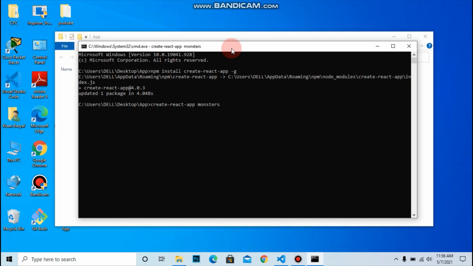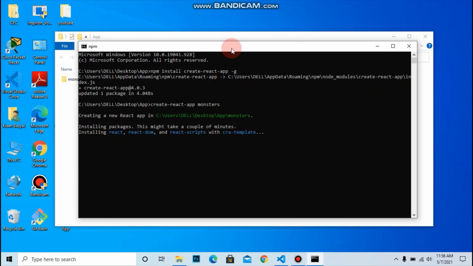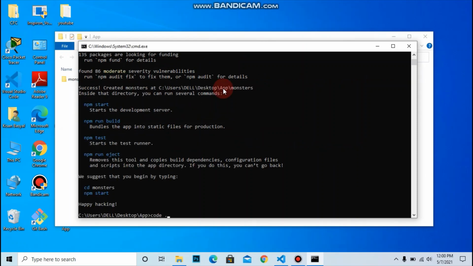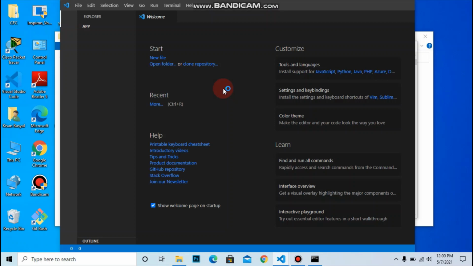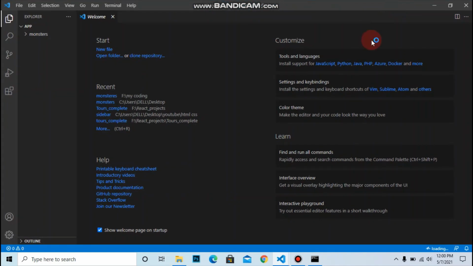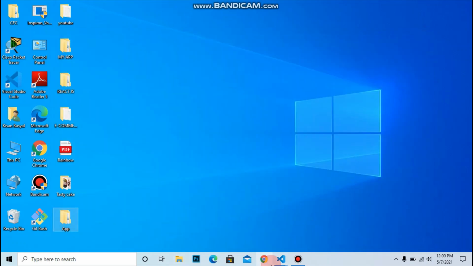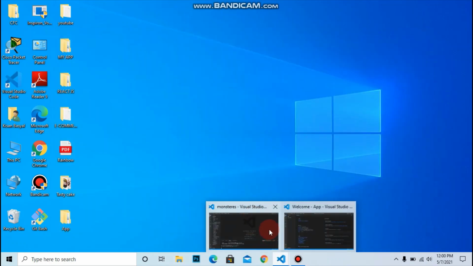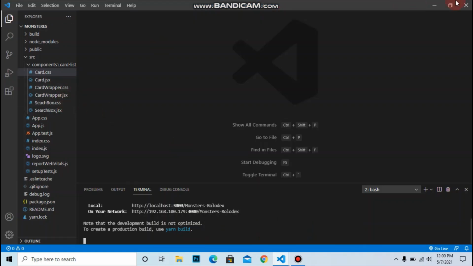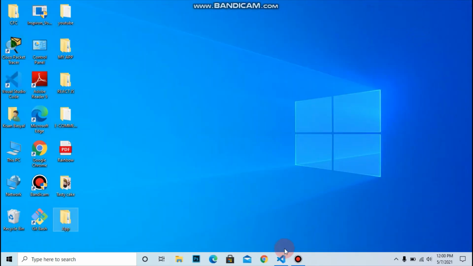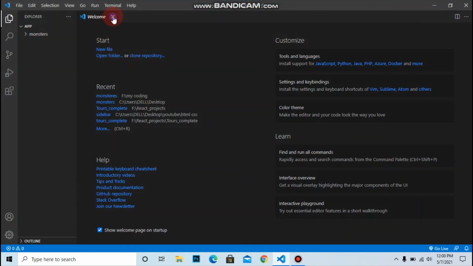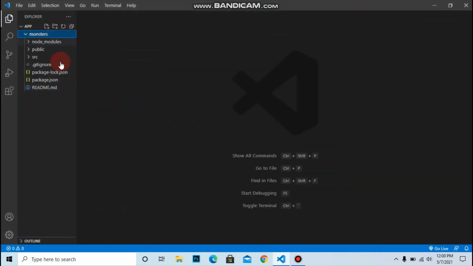So it will take some time to install the packages. It depends on the internet connection and laptop specification. In the CMD, type code dot. Let's close this. Let's open our folder. This is our folder structure of React.